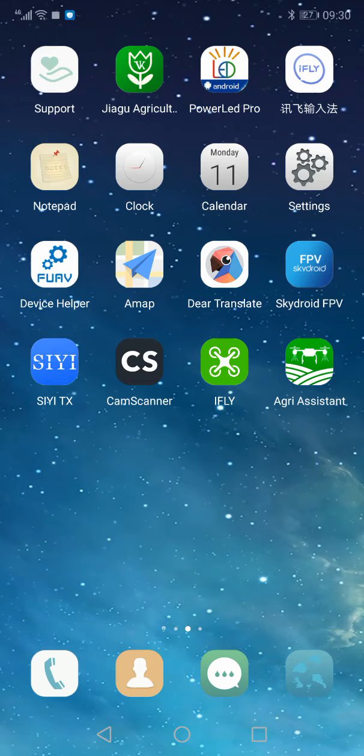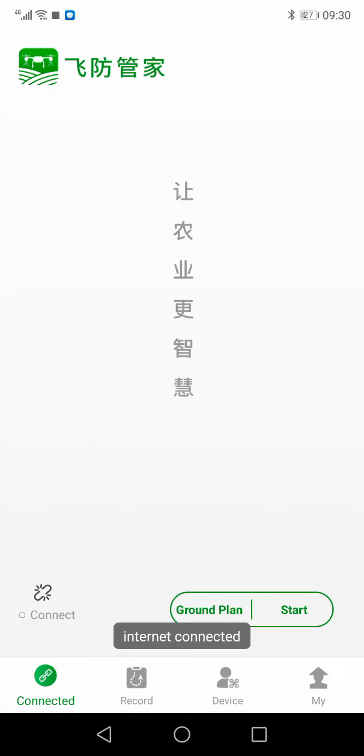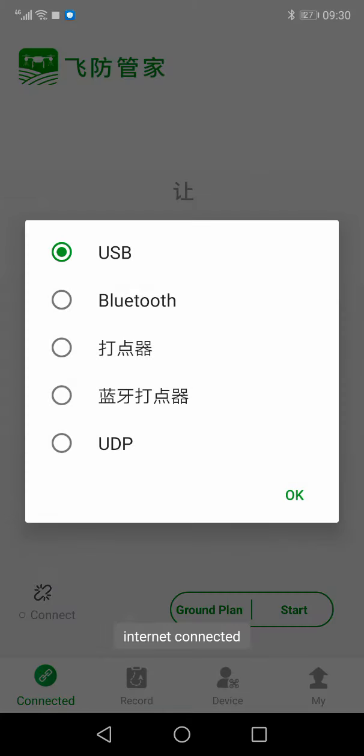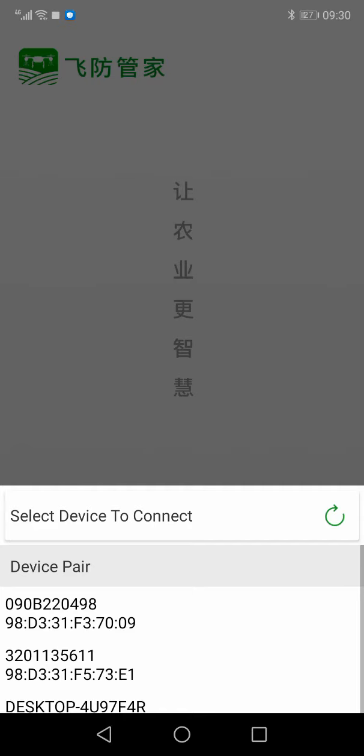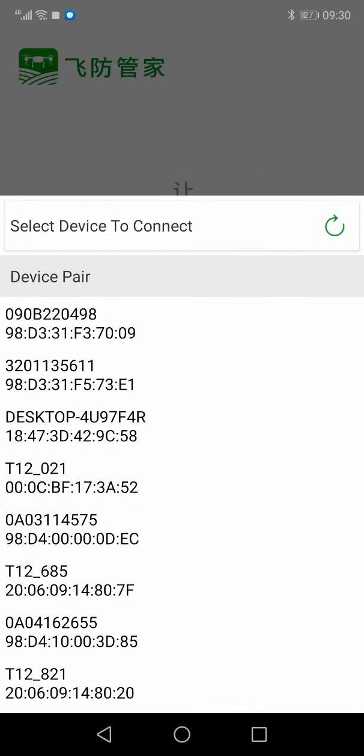This video is to teach you how to use the application Agri Assistant. First, we enter the application and click Connect. Choose Bluetooth. Here you choose the remote controller and then connect.